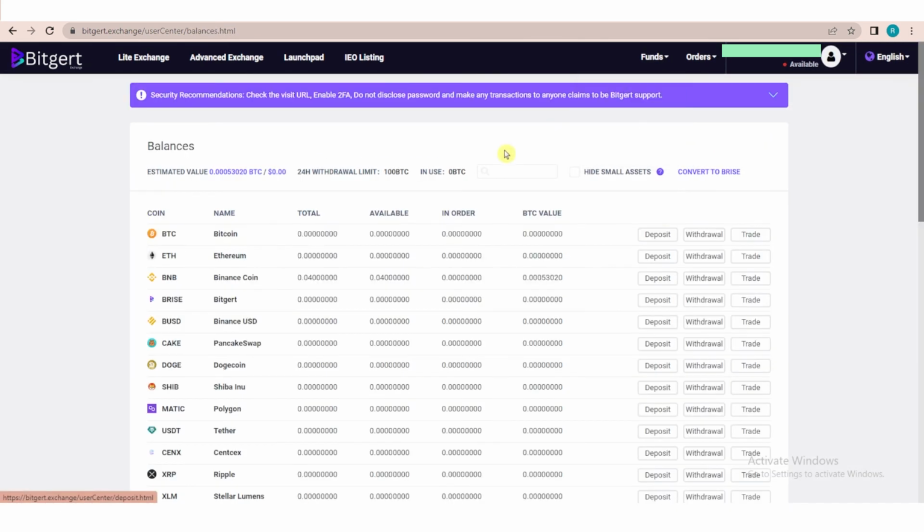click balances, and you can see here that we have now a total of 0.04 BNB token.